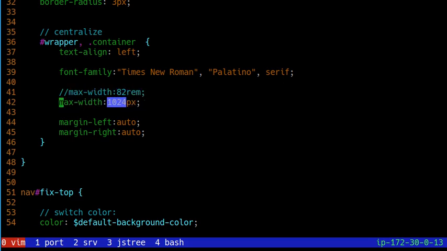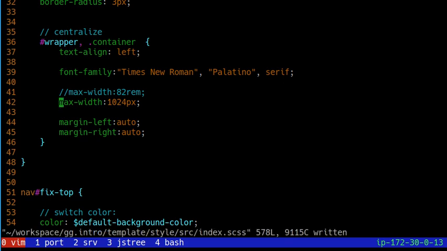You can see similar things, 82 rem, obviously it didn't finish the job. What we're going to do is set up the max width for all the HTML elements inside ID wrapper or inside class container. We gave it a max width of 1024 and see if we can do it. Then we compile.